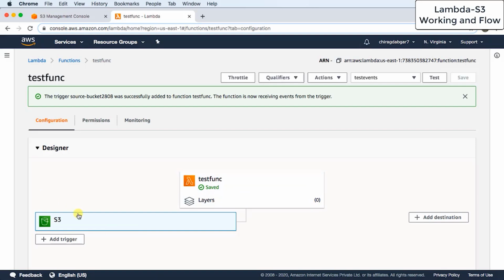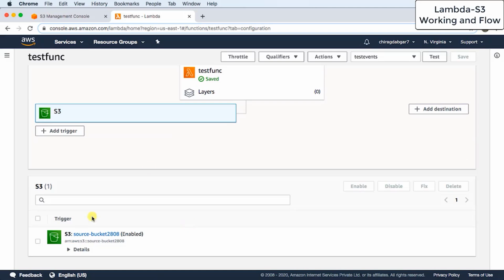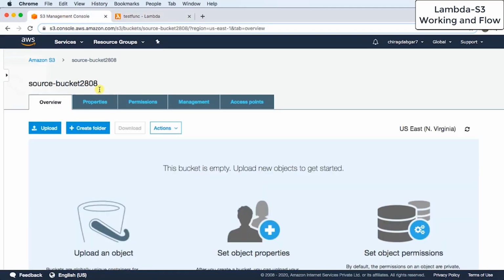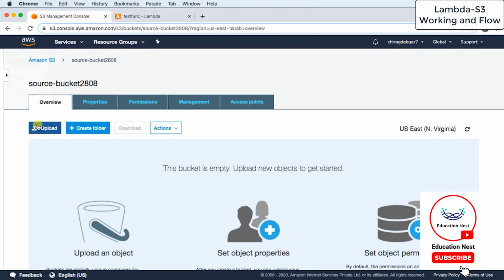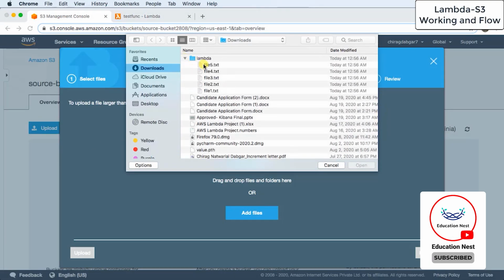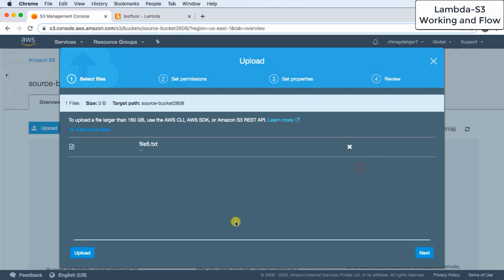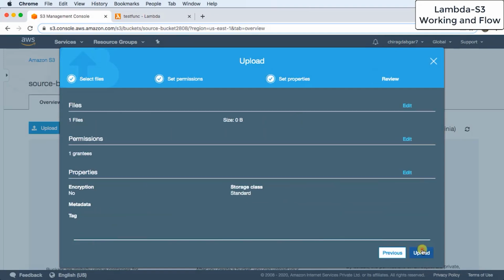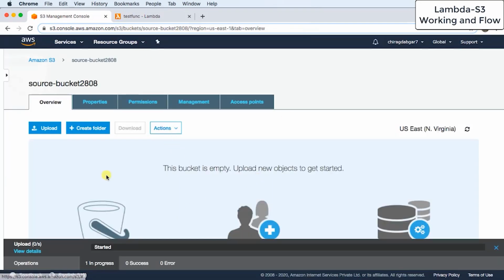Okay, so there you have it. Our trigger is ready and our test function is ready. Now I'm going to go to S3 management and upload a small test file, which is an empty file, and let's see if the test function gets triggered or not. I'll go to upload, add files, go to Lambda, and I've created these 5 empty files, which will be useful for us. Okay, next, upload. I'm just waiting for this to get uploaded, and let's see what happens next.